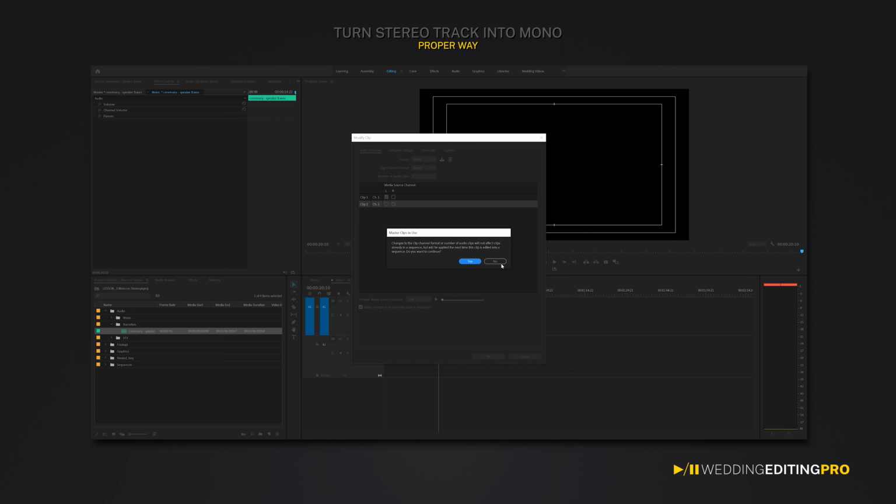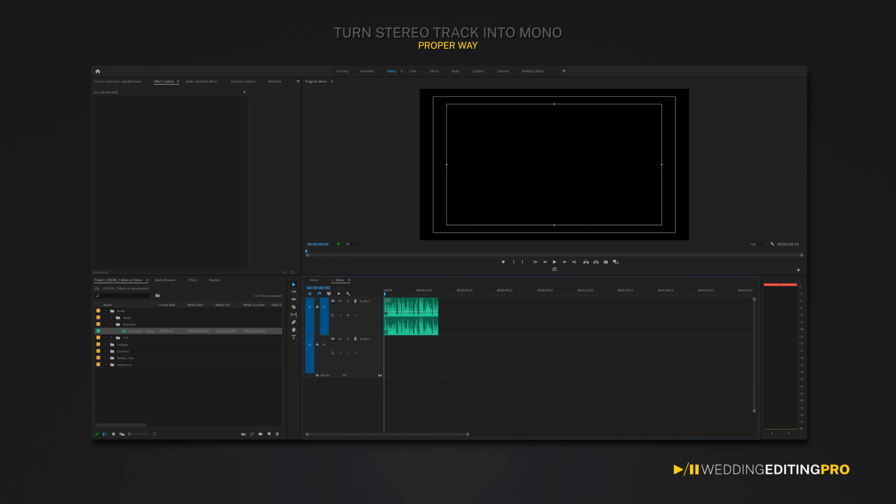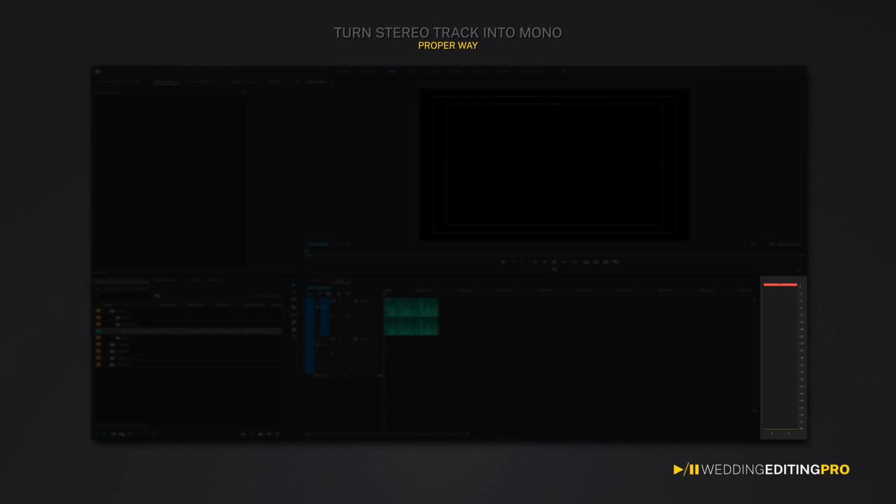This warning message tells us that the audio track in our timeline is not affected, but it will only be affected in the project panel. So for this reason, it's a good idea to check your audio tracks and make the necessary changes right from the beginning of your project. Okay, so now if I play this audio track in the timeline, you will notice that nothing has changed.